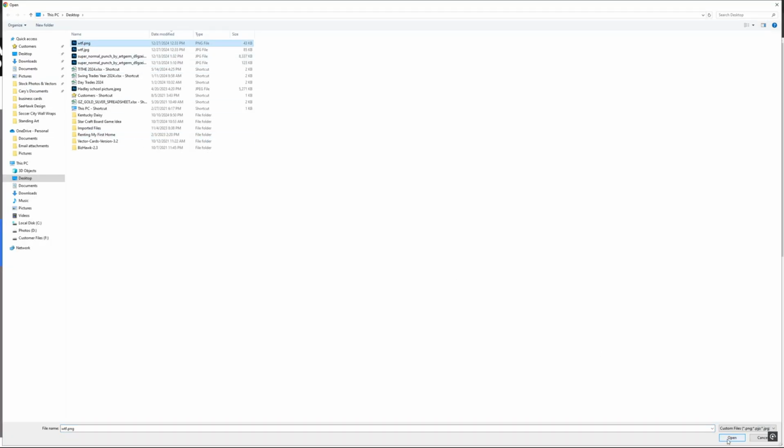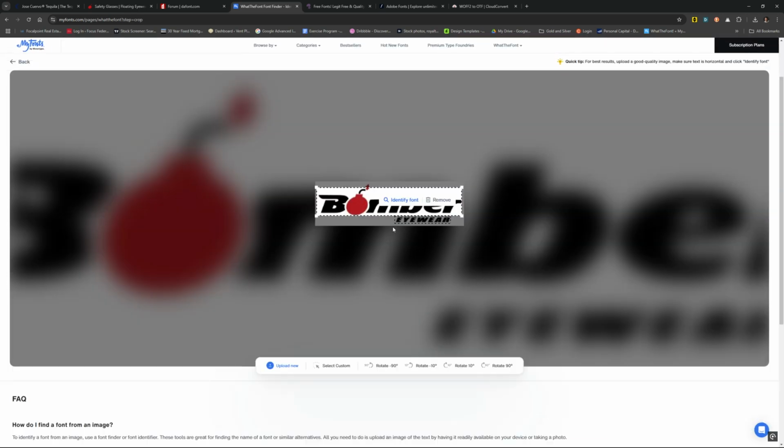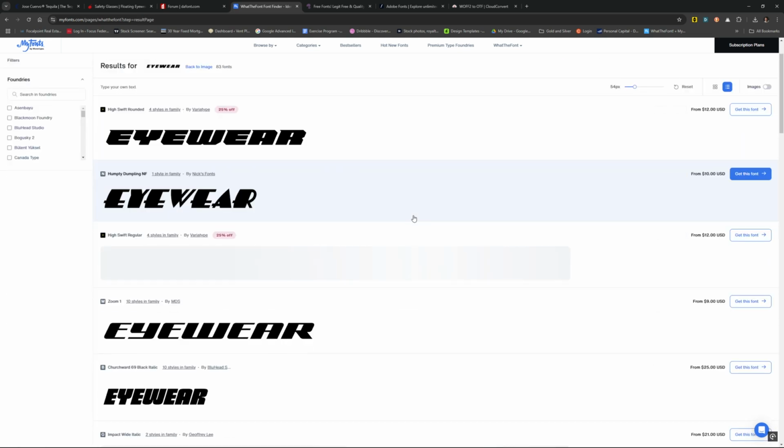You would just bring your folder, your file in here, and it will identify the fonts for you. Now, I don't think Bomber is going to show up at all, so I would just skip that one. But maybe Eyewear, although this is pretty doubtful too, just because it's so tiny. But let's just click on Identify Font and see what comes up.